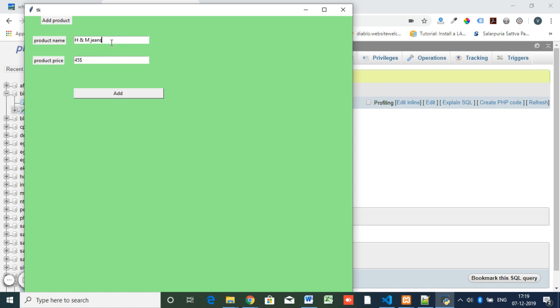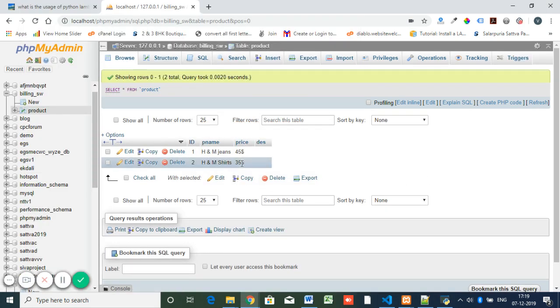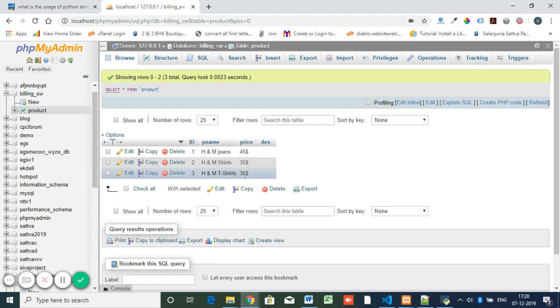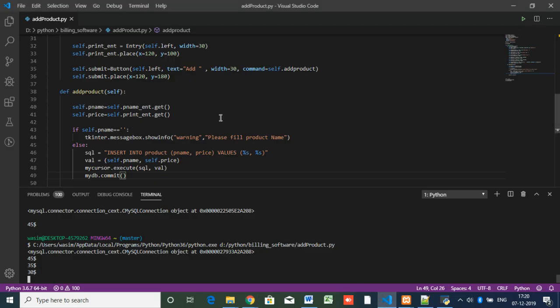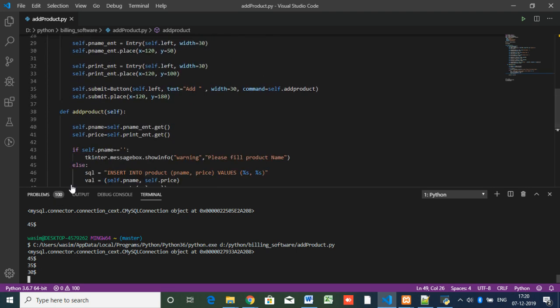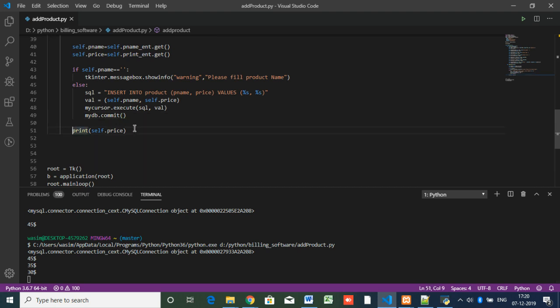You can try adding one more product. Shirts, $35. Adding. H&M shirt, $35. Then a t-shirt, $30, add. It's inserted there. So this is the simplest way we are inserting inside the database. So we already added the products. I'm commenting that, that's why it's coming there.